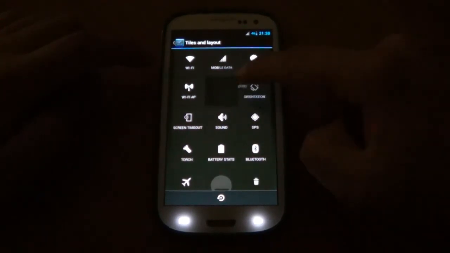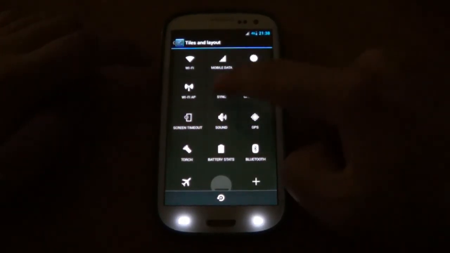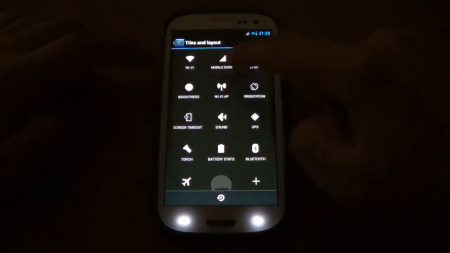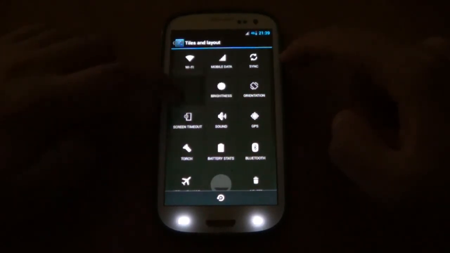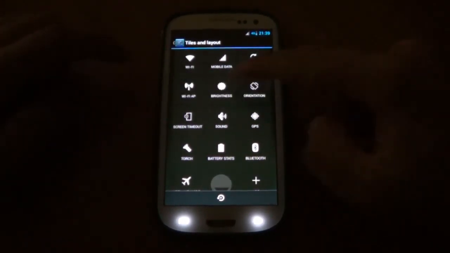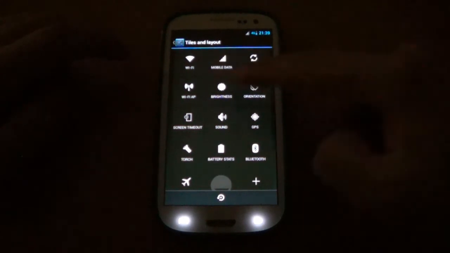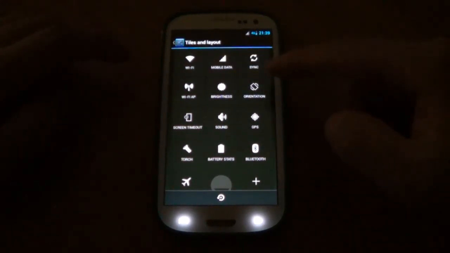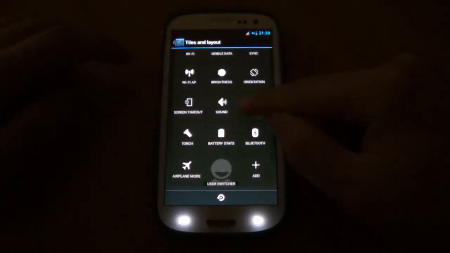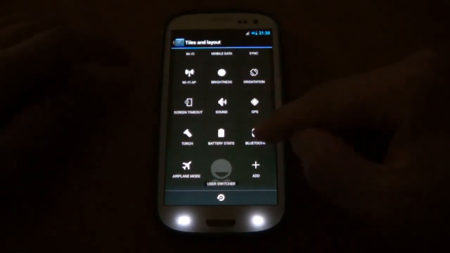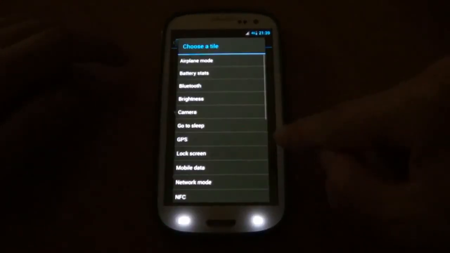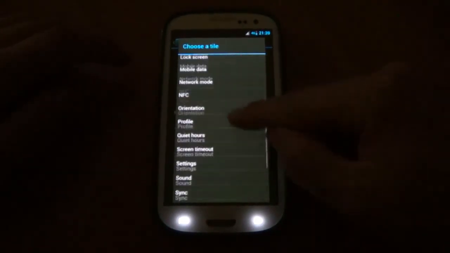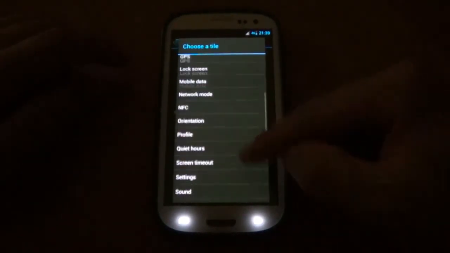And basically the order I have is Wi-Fi, and then 3G, and then sync, and then I have the Wi-Fi access point straight after the Wi-Fi. I have a brightness setting, and these are the most common ones that I use. And then if you want to add a button that's not already on the screen, press the add button on the bottom right, and these are all the things that you can add to the pull down menu.